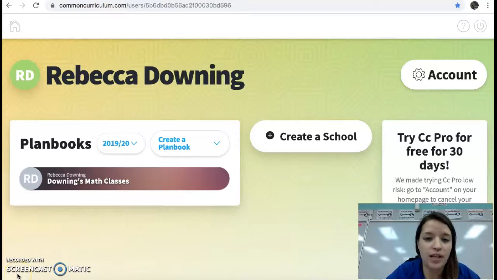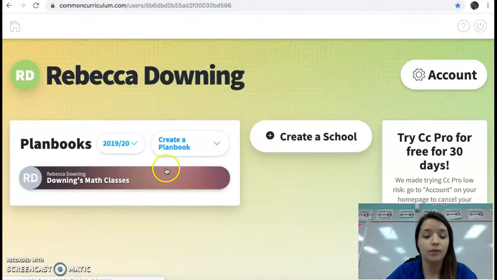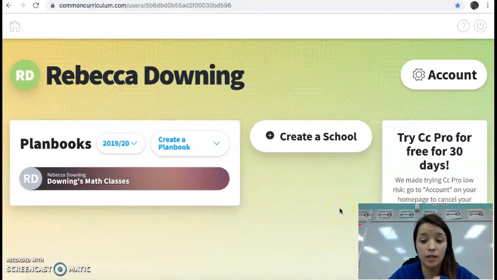Okay, so for this next application, I chose Common Curriculum, not Common Core, Common Curriculum, which is my online plan book or lesson plans. I really like this because we're really big on communication here with my parents and the students. So we always want to try and keep parents informed.